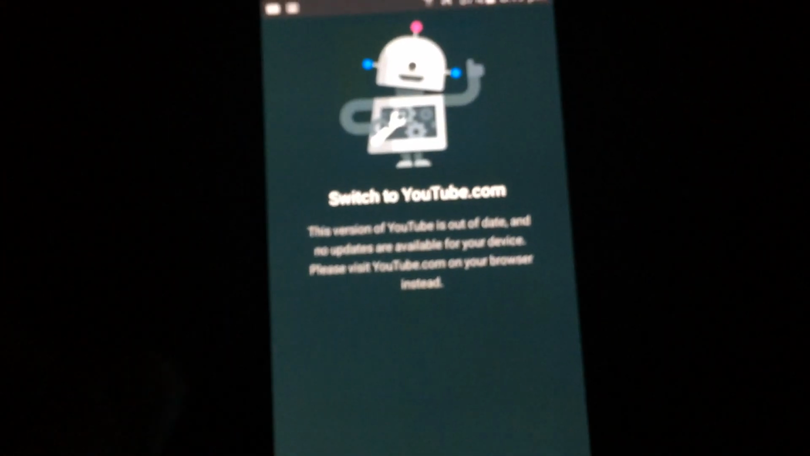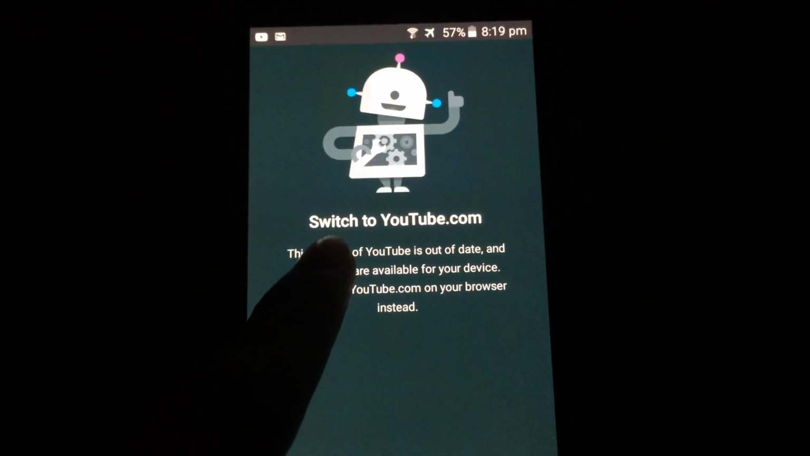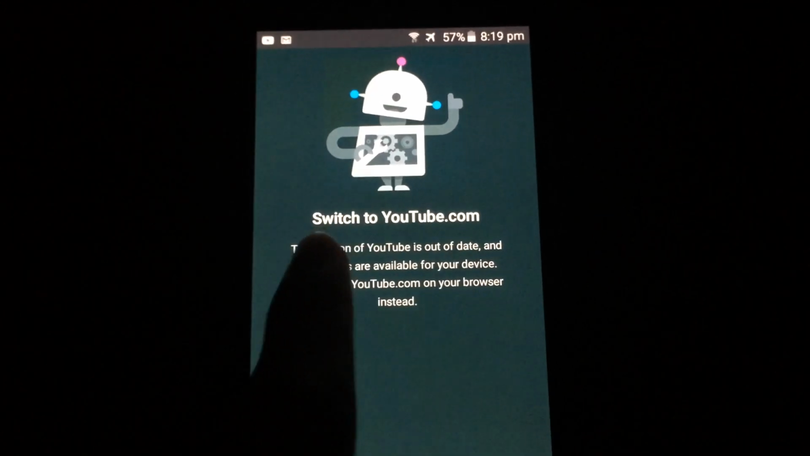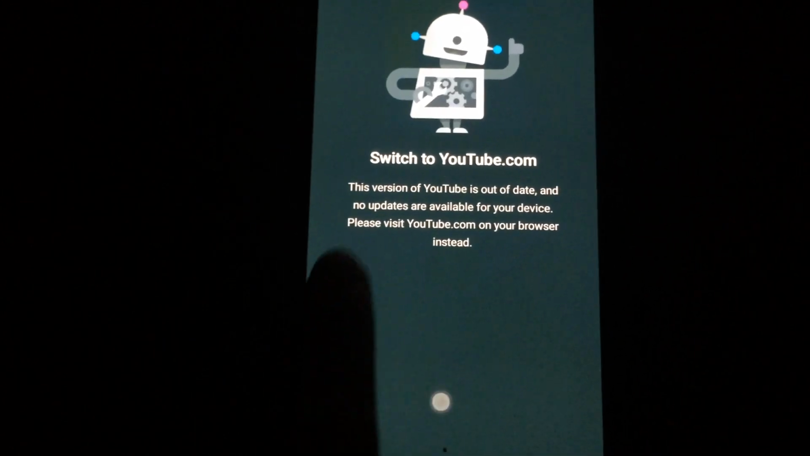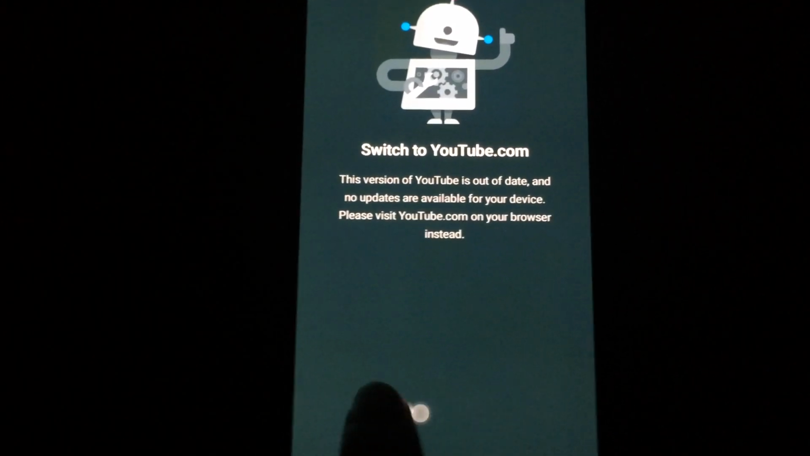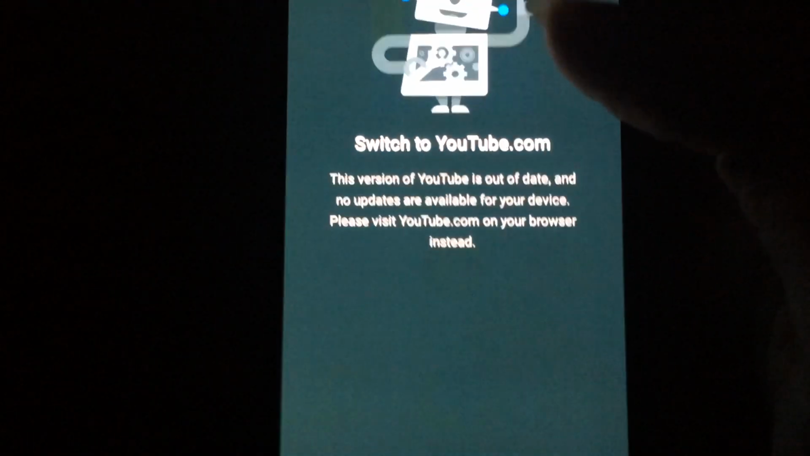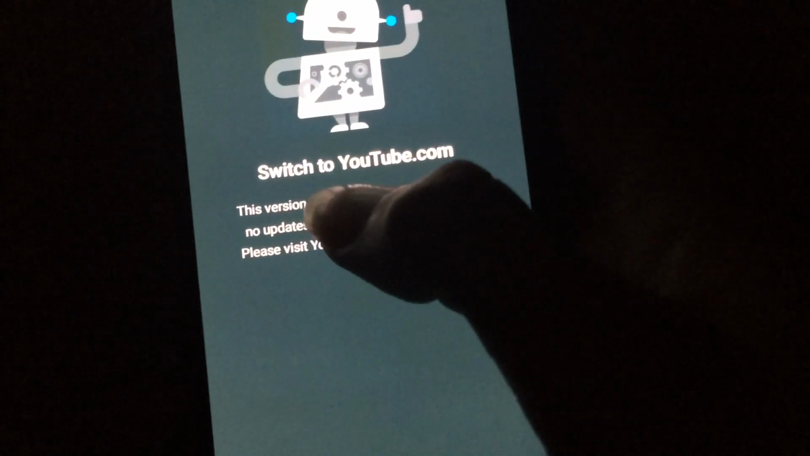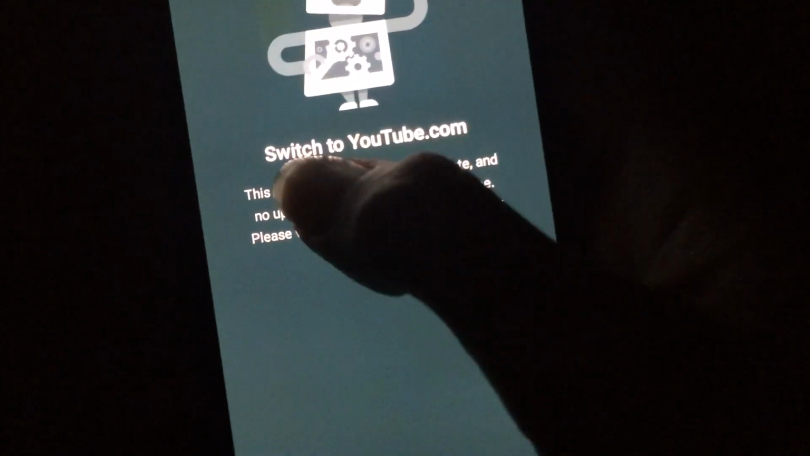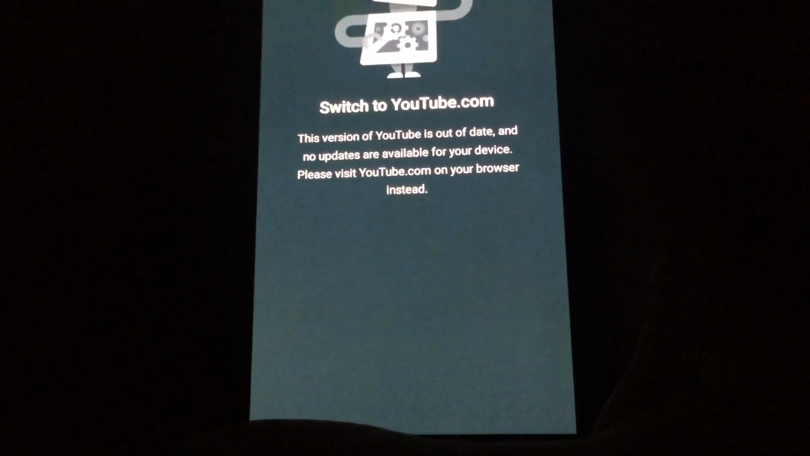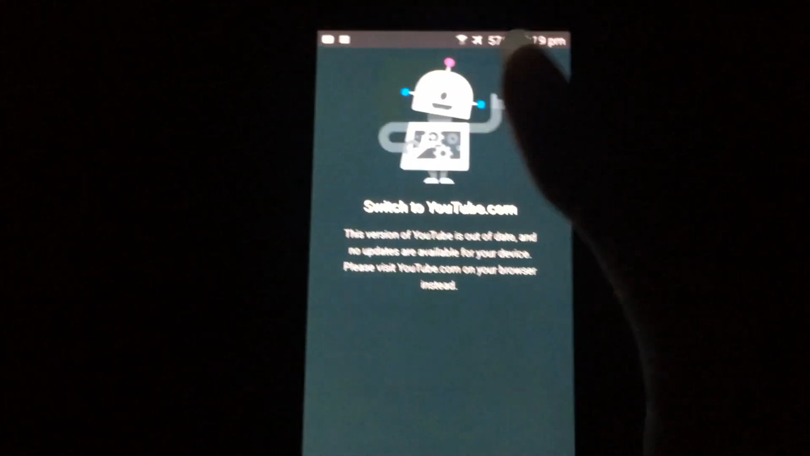And today I'm going to be showing you guys how to fix "switch to youtube.com", or like this version of YouTube's outdated, on Android 5, 5.1 and Android Lollipop in general. So this is just an easy fix. I'm going to show you guys how to get past this screen, how to get around "switch to youtube.com". So this is very simple.